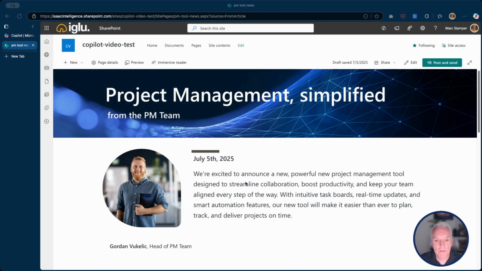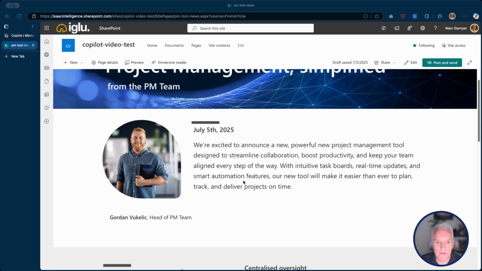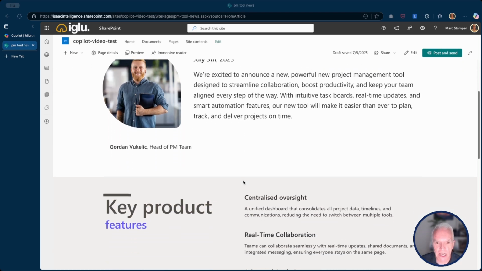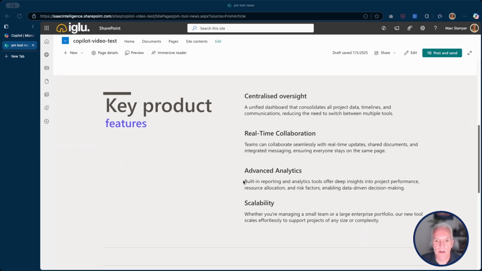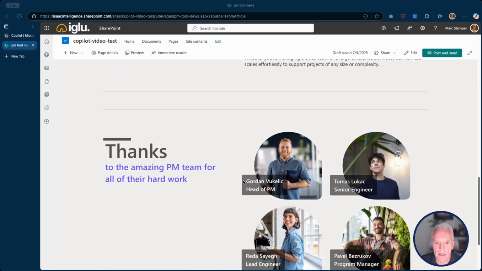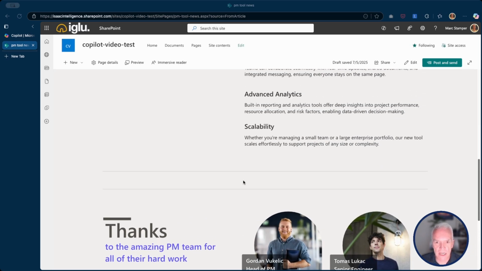So I've taken one of the default templates that Microsoft now kindly gives us, and I've made that my own, filled out my own text, put in the details of the head of my project management team who's been overseeing this particular project, put in some key features of our new product, and given a shout out to every member of that new project team. So it looks fairly great.